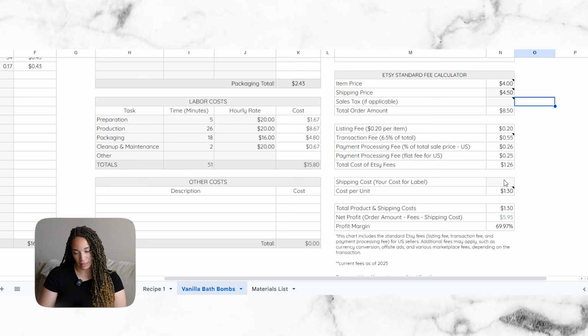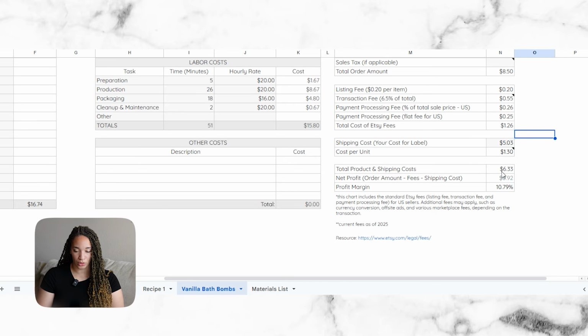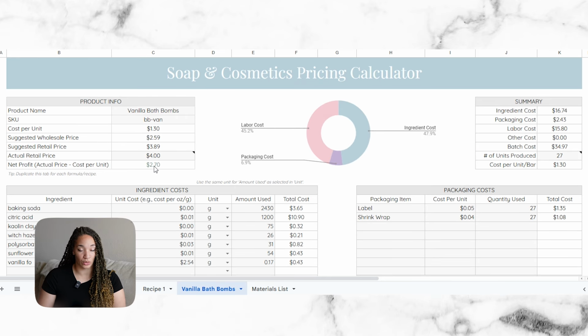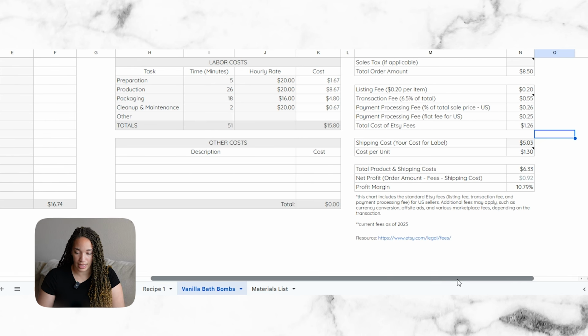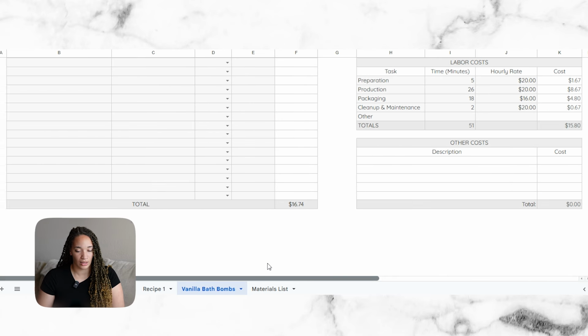And then let's say the label cost, let's just go with what I said earlier, $5.03. And so your total cost is $6.33. After selling on Etsy, your profit is 92 cents as opposed to the $2.70 that are just your basic costs without any fees or shipping or anything. All right. And that is everything for this. My profit margin is $10 or 10%, almost 11.